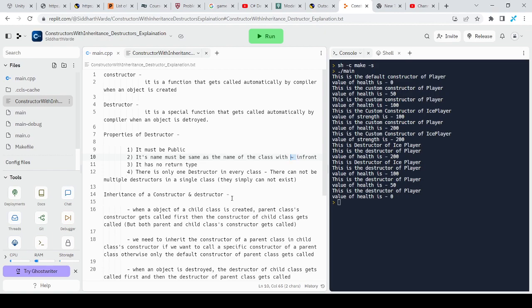Let's talk about the inheritance of the constructor and destructors. Let's say there is a parent class A and it has a default constructor, and then there is a class B that inherits publicly from class A, and it has a default constructor of its own. So when I create an object of class B, the constructor of class A gets called automatically, and after that the constructor of class B gets called.